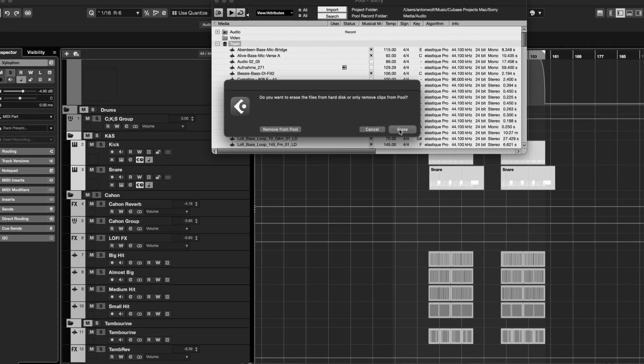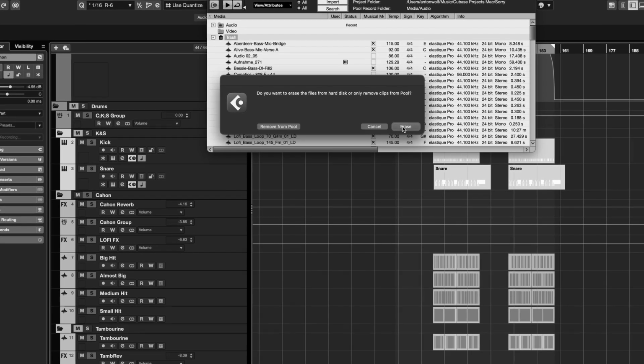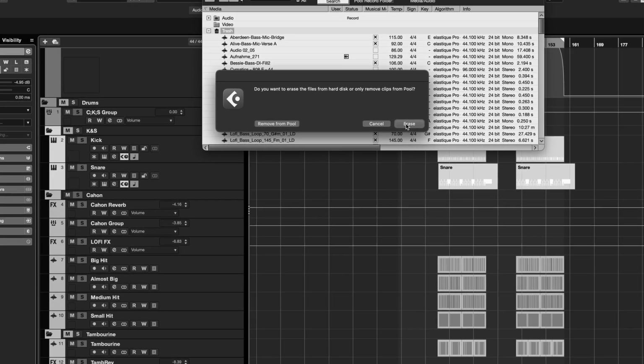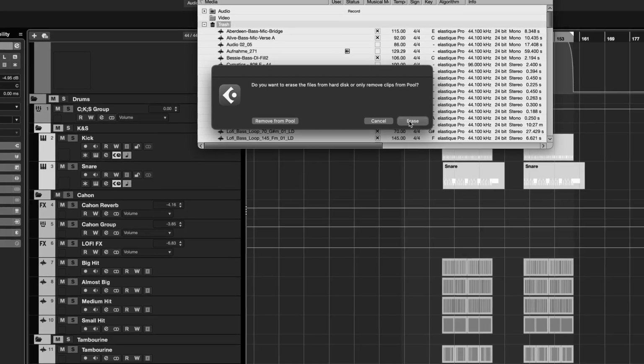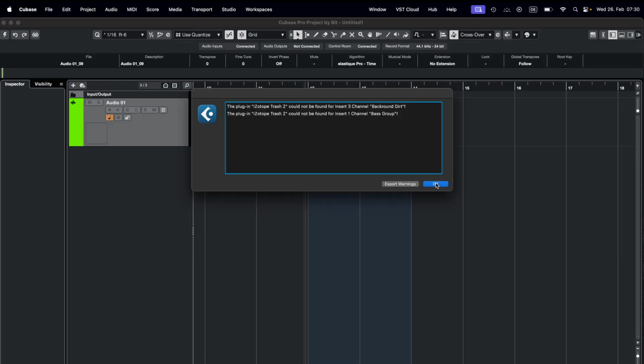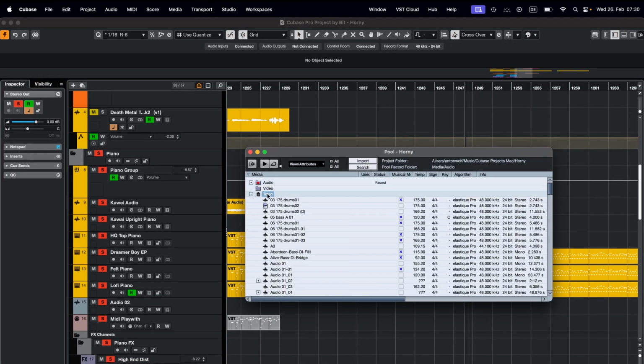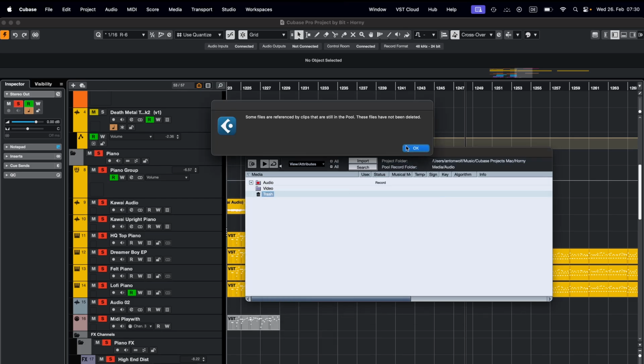Just keep in mind that once you erase those files in the trash, you won't be able to recover them. So make sure you really don't need them anymore. Here, I'm repeating the process with another project and managed to free up around 700 megabytes. Not bad at all.